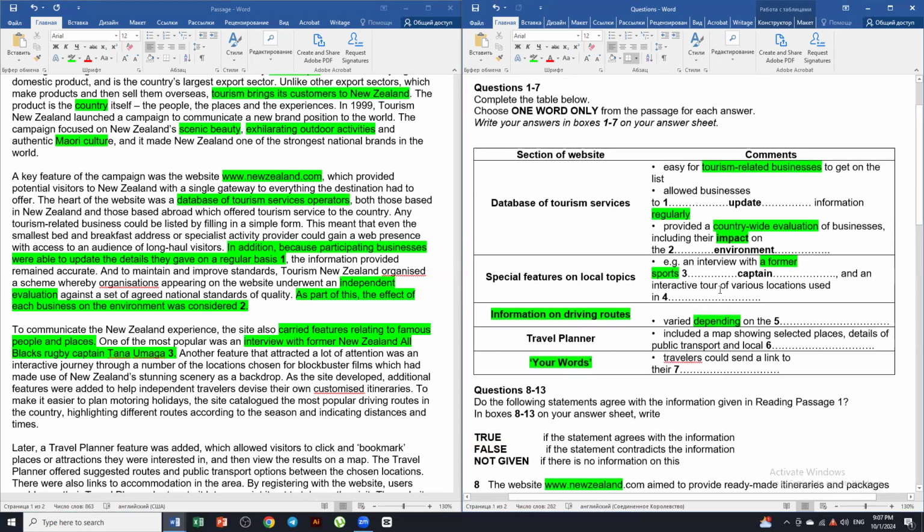What else? An interactive tour of various locations used in something. Another feature that attracted a lot of attention was an interactive journey through a number of the locations chosen for blockbuster films. So it's going to be a blockbuster. Another feature of that interactive feature was a. So we have this number four. When I take this again, highlight that.